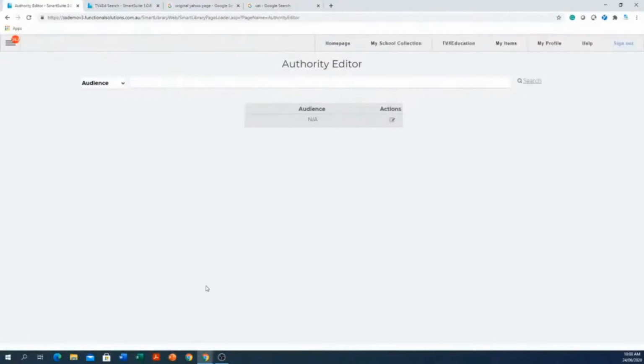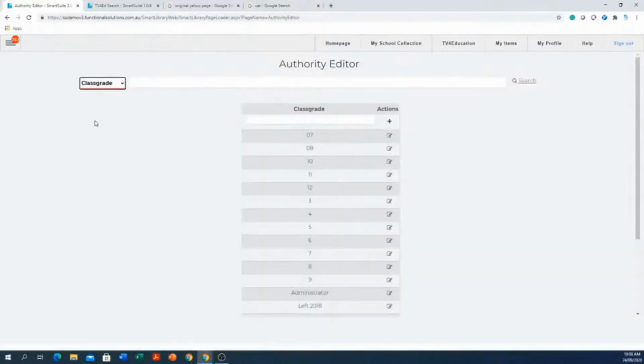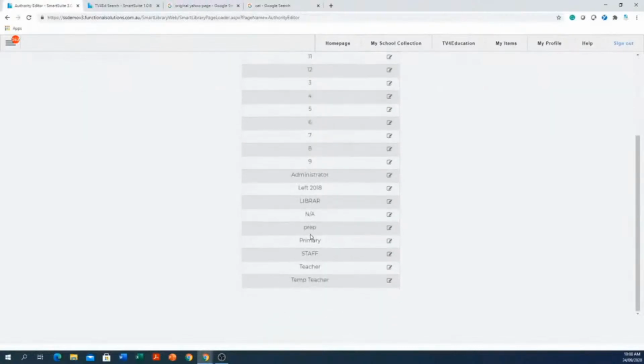So what authority files do I need to set? Start off with the class grade. So click on that and it's all alphabetical. So we'll go to class grade. Make sure that you've got all the correct class grades in here. If you haven't got the correct class grades, you can put in there and go prep and go add. So now you've got a prep class grade. So there's all your class grades.